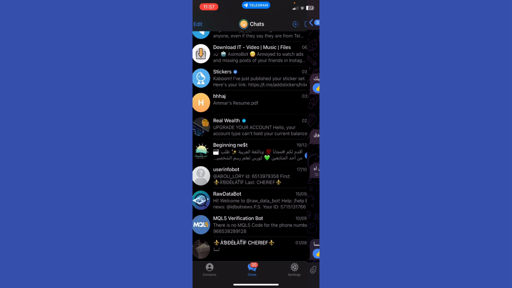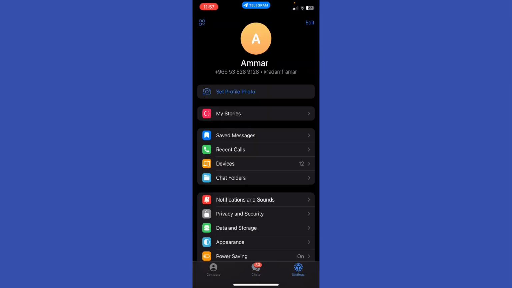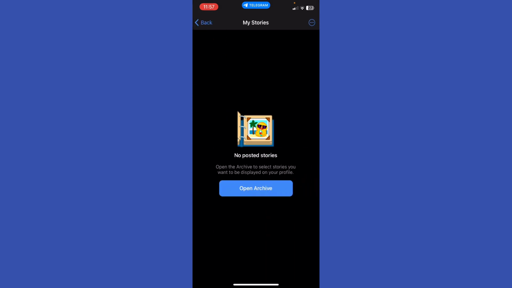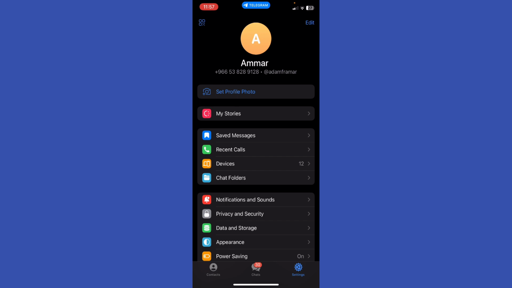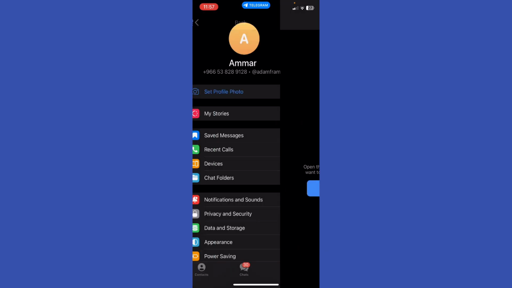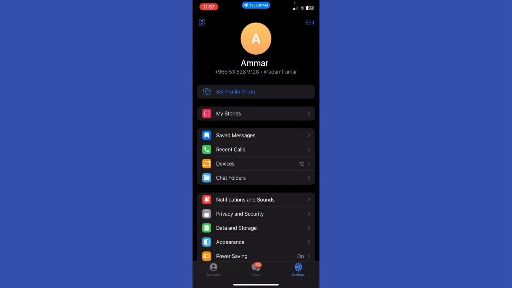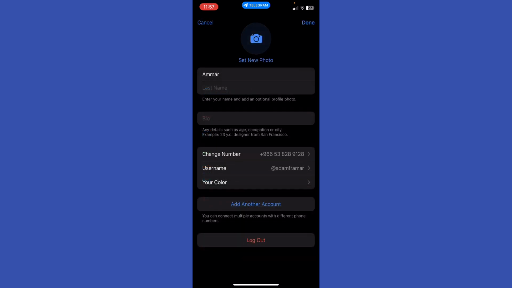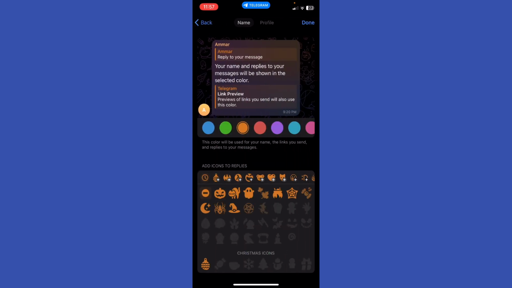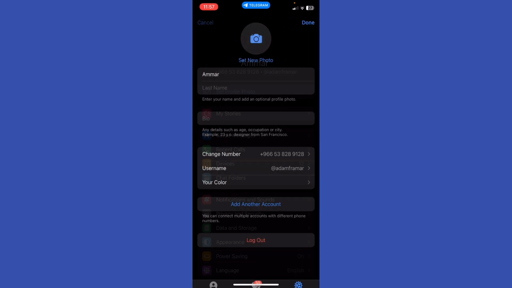Let me go back and go ahead to the settings. You will see right here in the settings, this is the interface of your profile. Basically, you have your story settings and all that. If you want to open an archive for your stories, just open it. And if you want to set a profile photo, or edit something inside your profile, you can edit your name, last name, and if you want to change a number, you can always do that. And if you want to change the color of your chats, you can always do that.